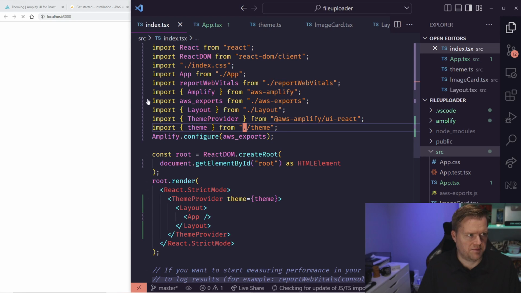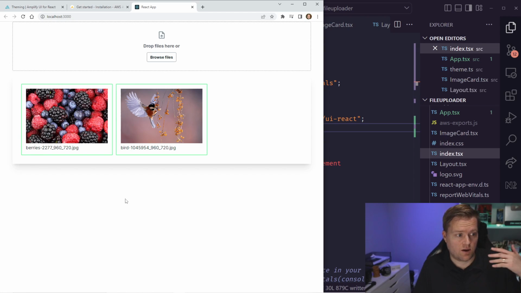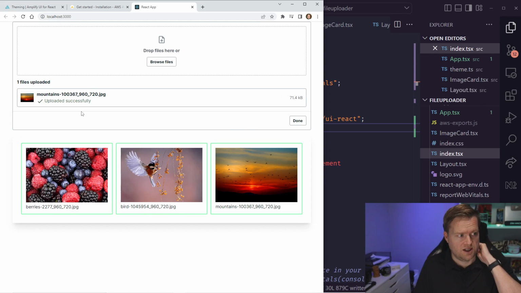And then I'll save it. Cool, so you can see now our theme has been updated. The text is a lot smaller. And we can do all sorts of things with different brand colors. Cool, so now we can go and browse files. Then we'll click upload files. It uploaded successfully and it's automatically updating.